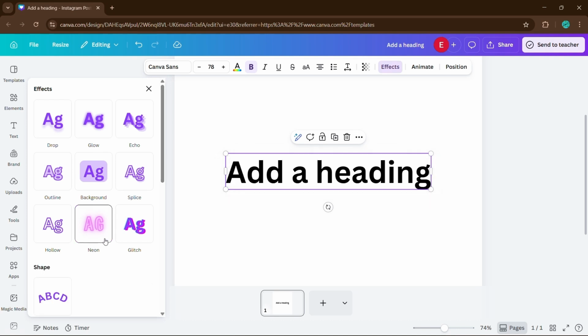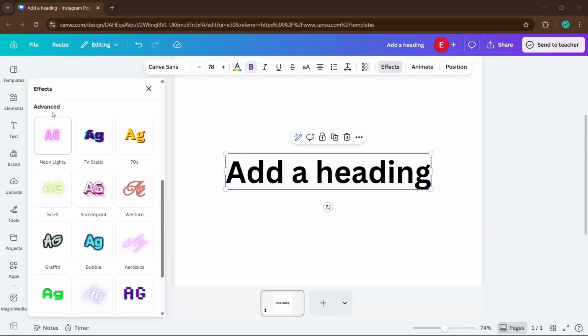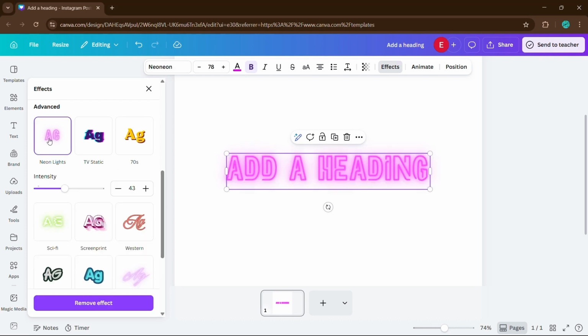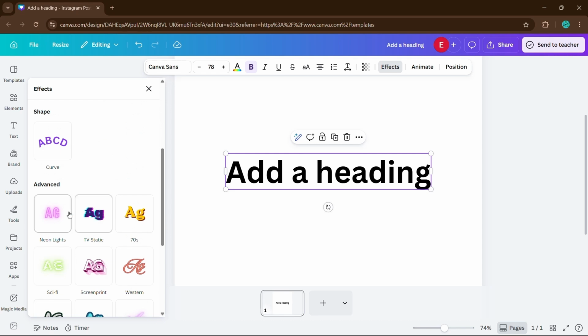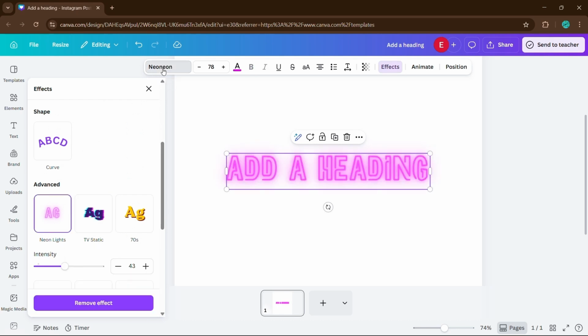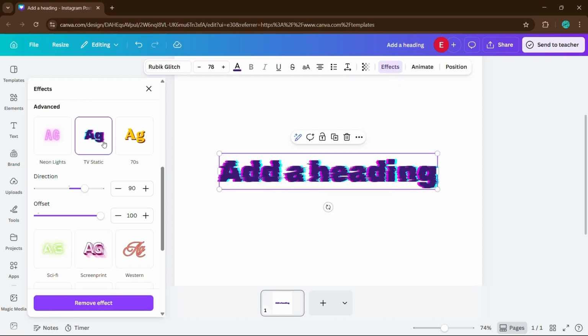But now let's get into the real reason why this update is such a big deal. If you scroll down, you'll see a brand new section labeled Advanced. This section contains 12 different advanced text effects, and these work very differently from the basic effects we just looked at. The key difference is that when you apply a basic effect, Canva simply adds a visual effect on top of your existing text. But when you apply an advanced effect, Canva doesn't just apply an effect, it automatically changes the font style as well.